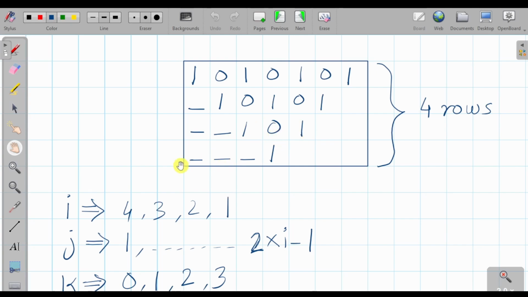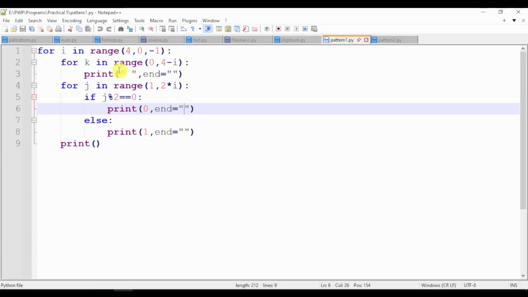Then finally the i value will become 1. So if you can see inside the k loop, 0 to 3 times the loop will run. So 0, 1, 2 will be the values for k, and 3 spaces will be printed. Then for j, 1 to 2, so only one value will be printed here. So this is how this pyramid will be printed, which is a reverse pyramid, and it is alternating ones and zeros.